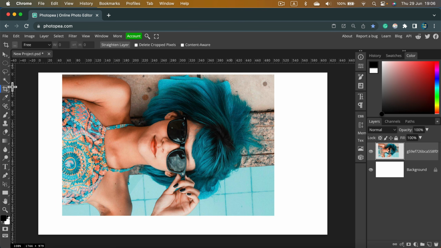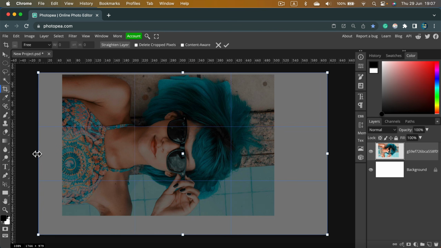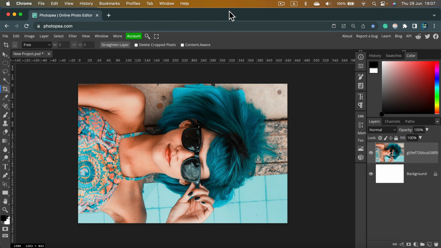All right, let me just crop it one more time. Make it even smaller. So I'm cropping out all of the white areas. Nice. And now I will use the crop tool once more.